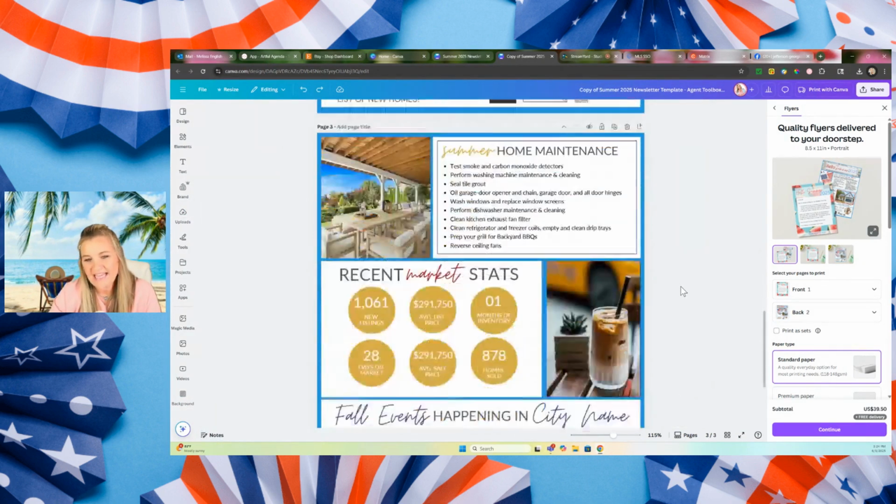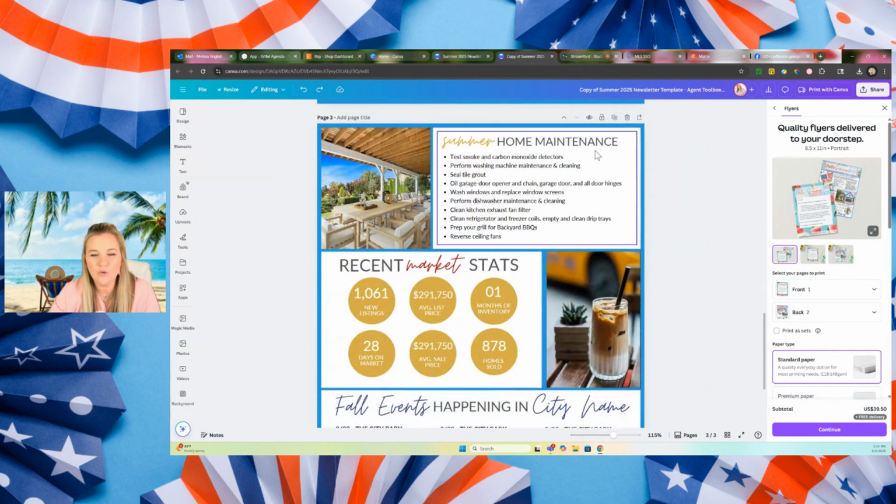All right. And as we go down, we've got summer home maintenance tips. These are just some really cool tips to help them remember for their home preparation. They're all different tips per season, and this just happens to be the tips for the summer season. You can delete, add whatever you want to do right there. This is yours, your newsletter from you to your clients and to your leads. So change the stuff up however you wish.